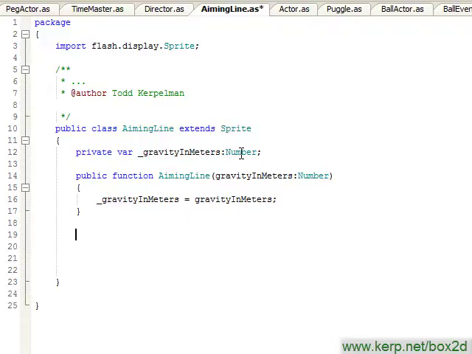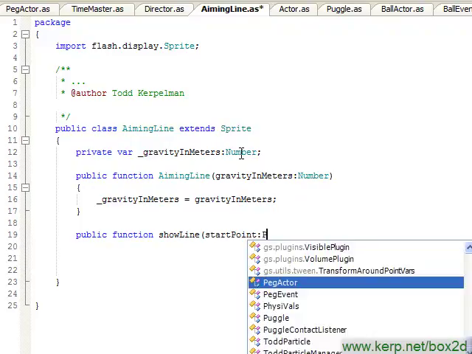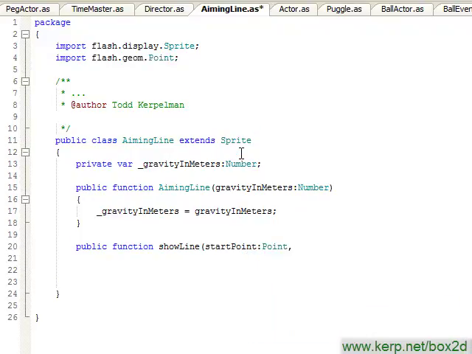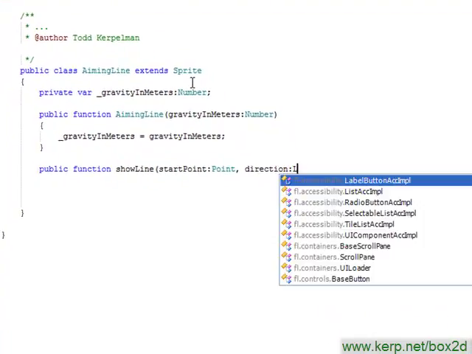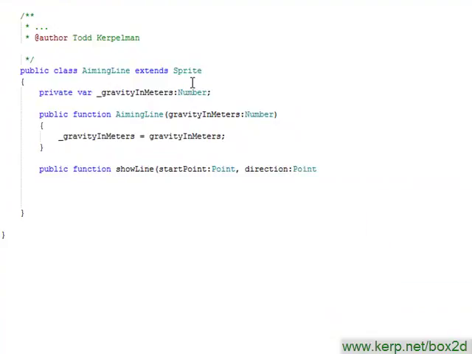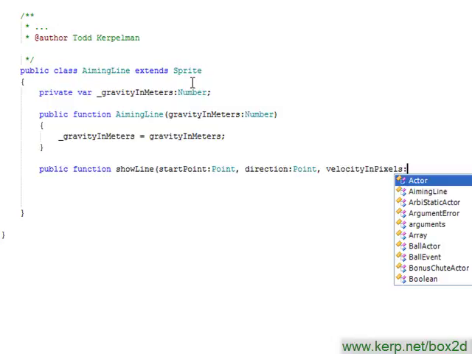All right. And then the function that we're probably going to call is going to be something like show line. We're going to pass to it the start point. We're going to pass to it, say, the direction. And we're going to pass to it the velocity in pixels, because I guess that's what we've defined it as in our main Puggle application.